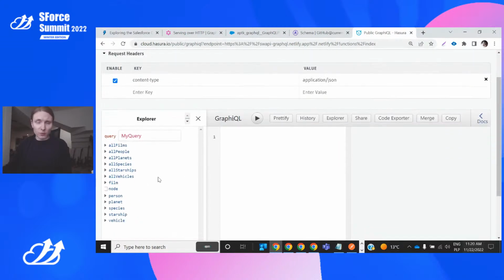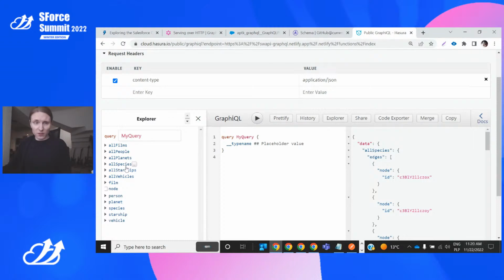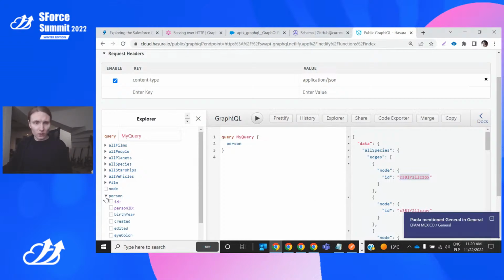So as you can see, we can explore our schema there. I can, for example, click on all species, execute this callout, and receive the results, right? Now, for all I know, as a consumer of this API, the species and, let's say, people could come from different data sources. I don't know that. I don't have to care about this, right? I can just copy one of the IDs of the species, let's say this one, and pull the specific species by ID.